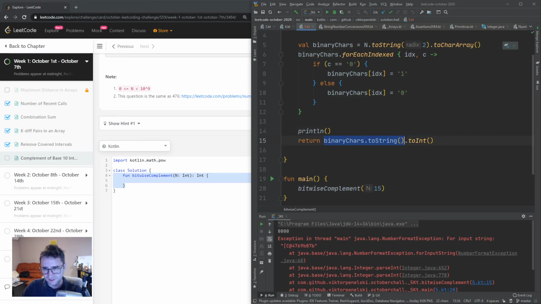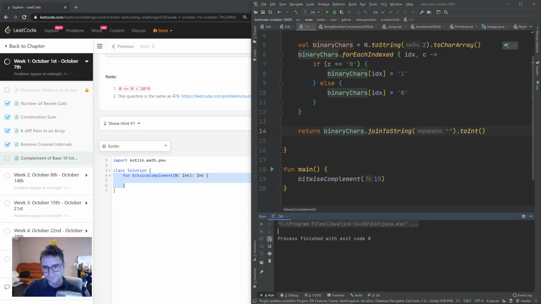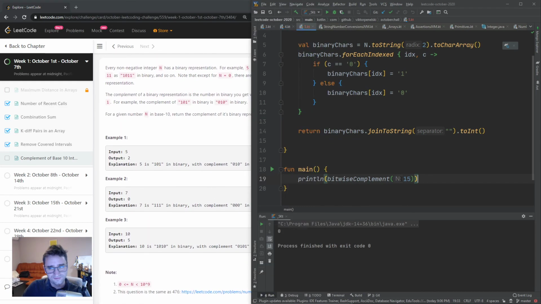So I need the chars to be joined to string. So what are they gonna return now? And of course, print whatever you're returning, 0. And let's take some of their examples. So we need the 5. 5 should return a 2. But it returns 1 and 0. And 10 should return 5.